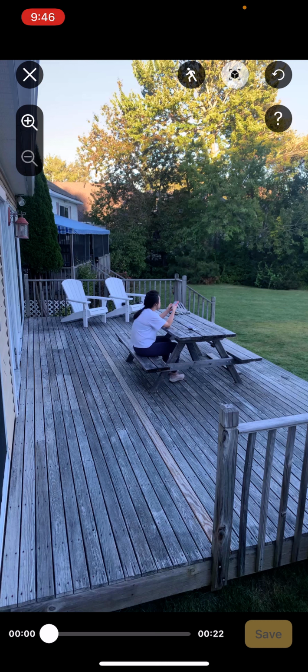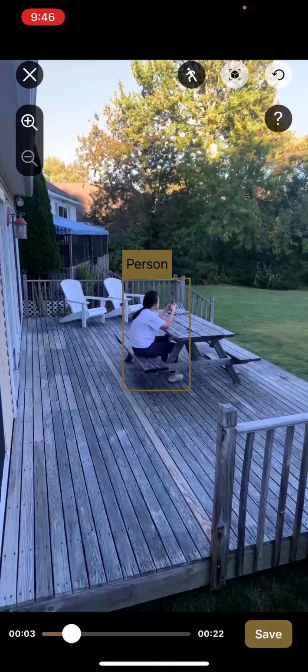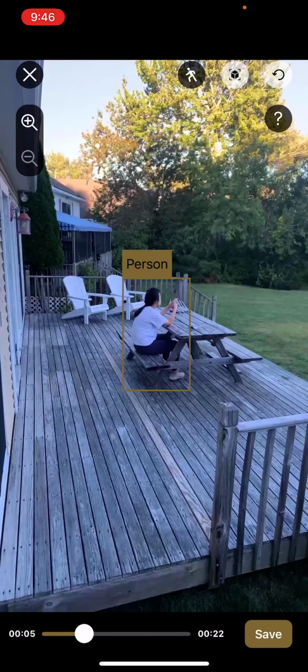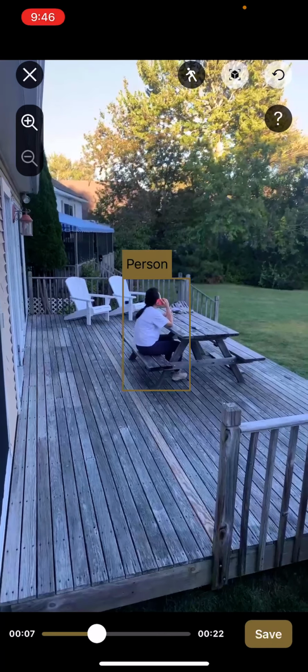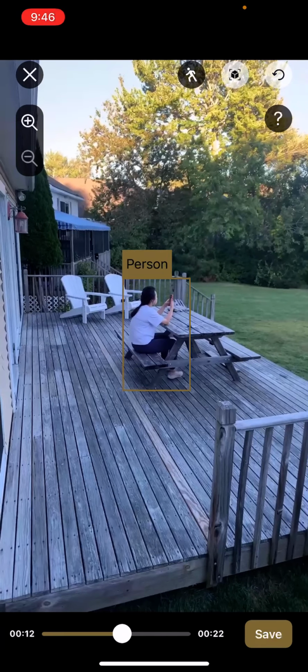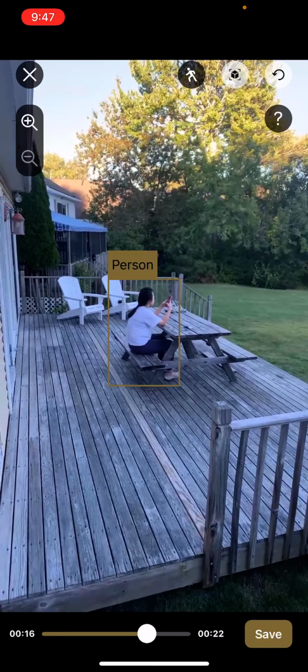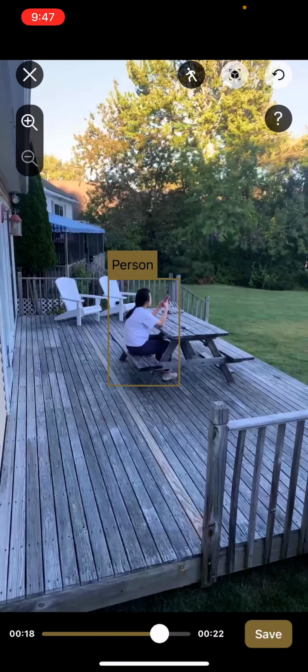Here's a tip: draw the bounding box very tight around the subject. Use both your thumbs. Use the left one to control the top left corner, and use your right one to control the bottom right corner, so you can draw a very tight bounding box around the subject. This is very crucial for training machine learning models.